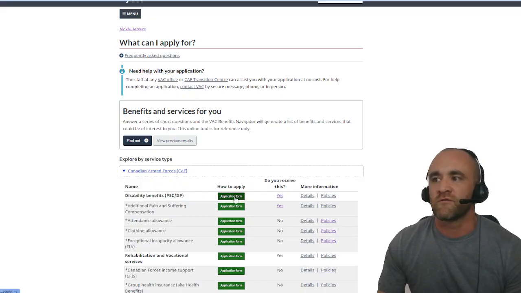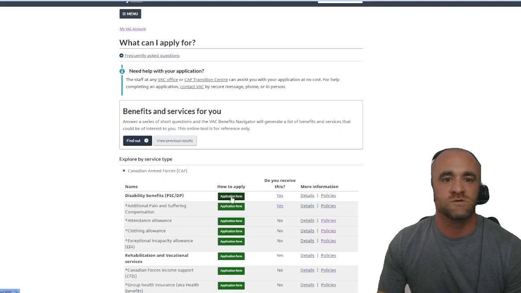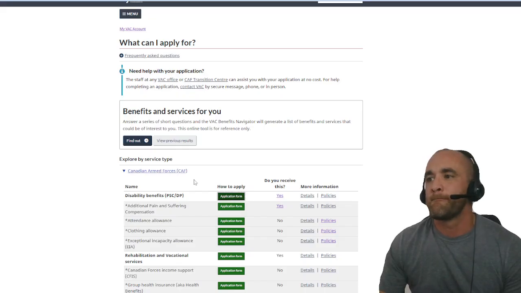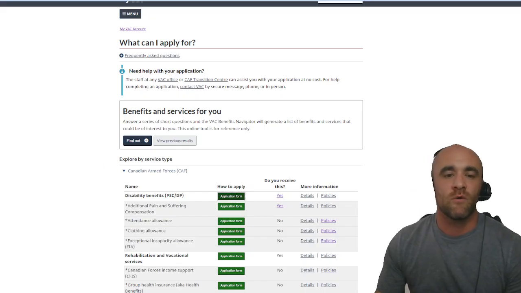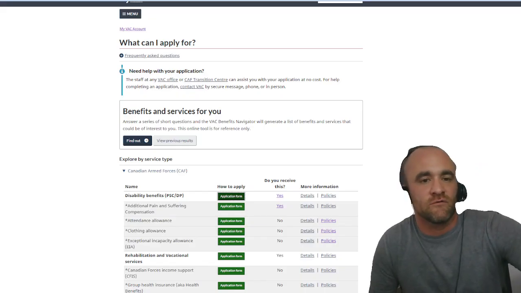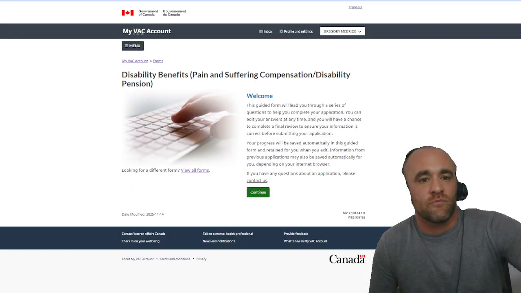So what I'm going to do here is click on this green button that says Application Form to open it up. It takes a minute, and it's going to take me to the form momentarily. Again, while we're waiting for that, like I said, if you don't have any idea of what you need to apply for, you can go through the process that we have through the ChatGPT program.